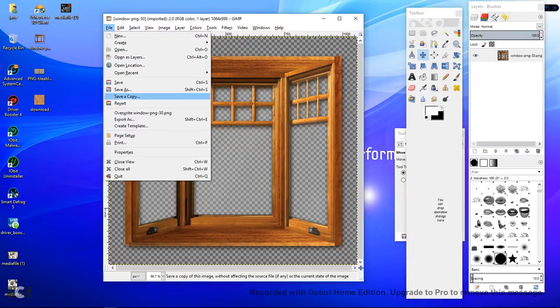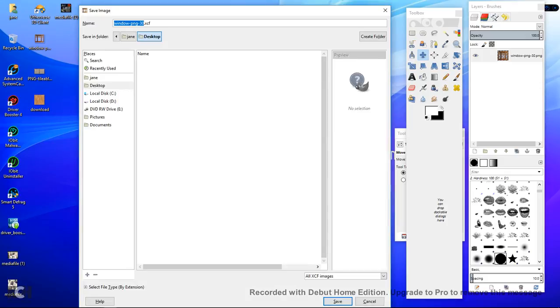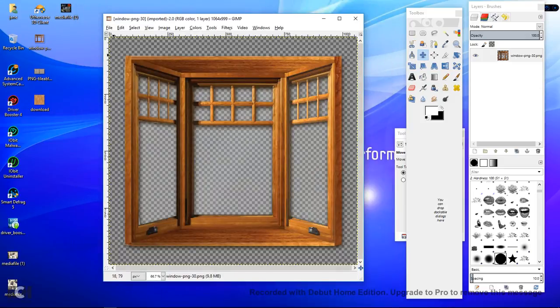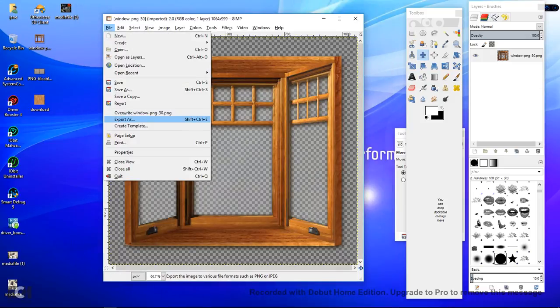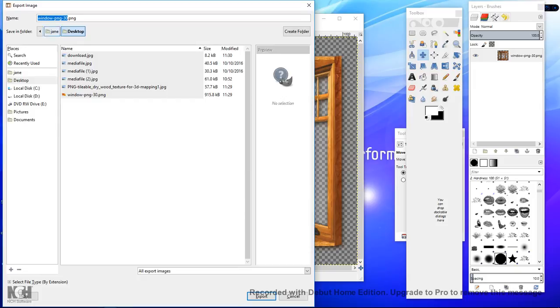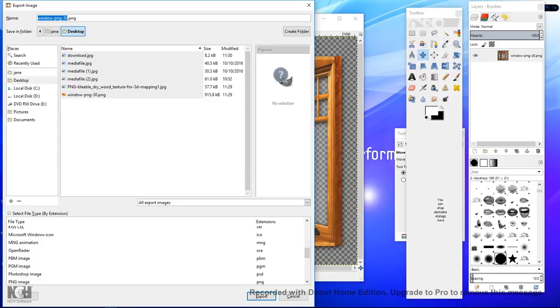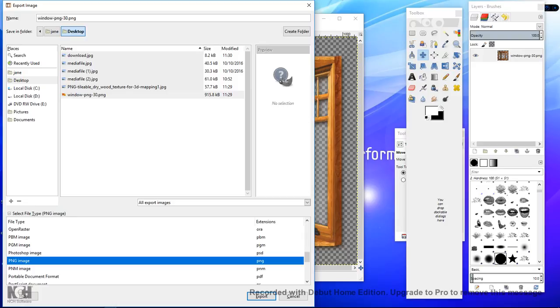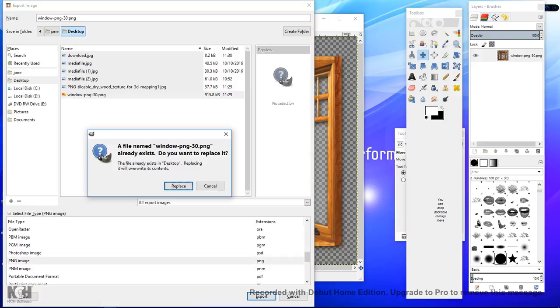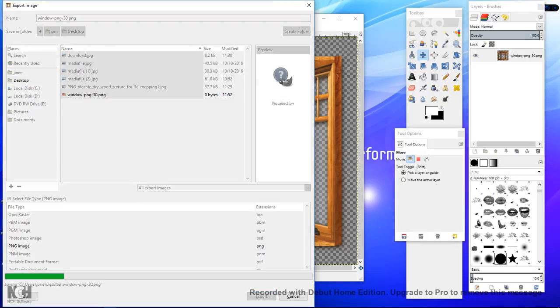So you go over and don't use save as. If you use save as, it saves it as an XCF file, and you're not ready to do that yet. So you cancel, go over to file, export as, and then down here you see your select file type. You scroll down and you look for PNG. You can see you've got tons of different file options, but we want PNG image. So we export. Now, because I've already got this, I want to replace it. Export.